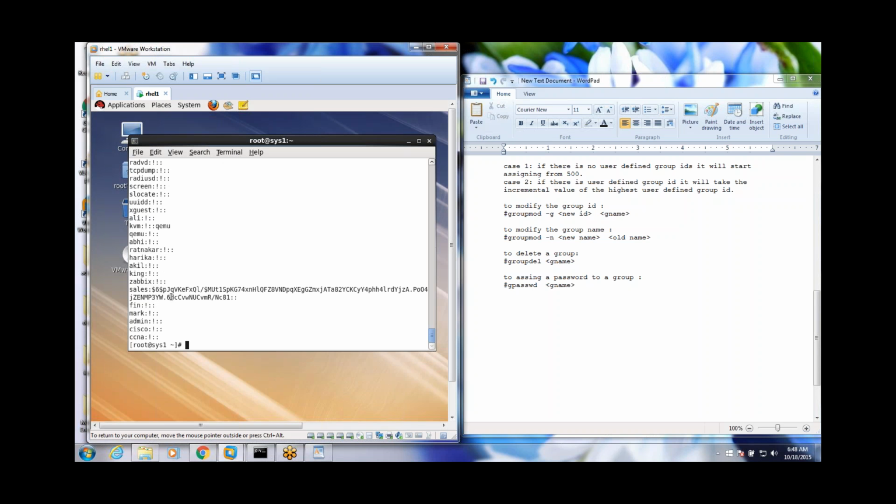You can see there for the sales group we have assigned a password, and the password is an encrypted password for the group sales. So like this we can create a group, we can modify the group, as well as we can delete a group, then assign a password to the group. But what is a group? A collection of users.